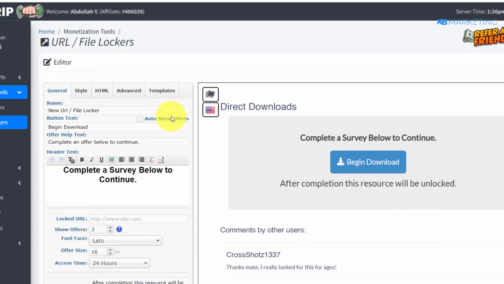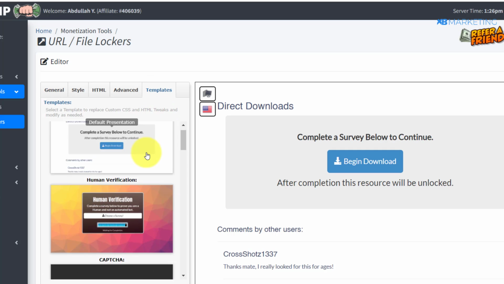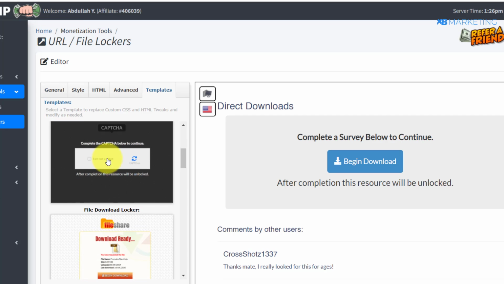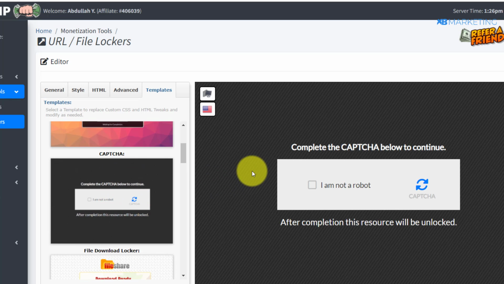Okay, so once you've done that, you want to click on this section that says template. Once you do that, you can see right here CPA Grip has added a brand new template that you can use. This template was not here before. You want to click on this template right here, because it literally means this template is absolutely new and most people have not seen it.